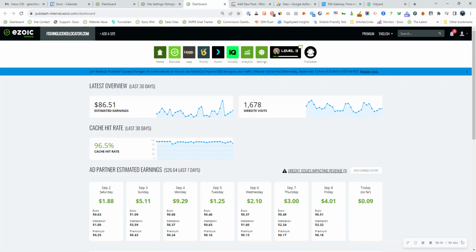Hey guys, Ezoic released a really cool new generative AI tool that helps with creating content. This is, I think, for people who prefer to have more control over the content production rather than using a lot of the completely automated AI tools. So let's get into it.